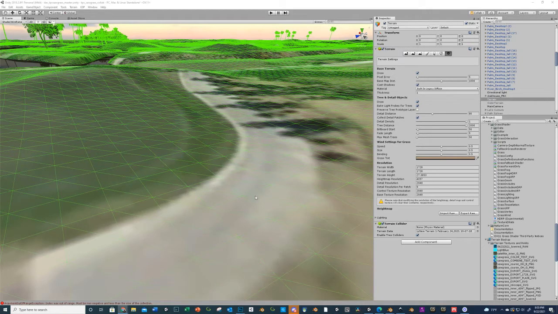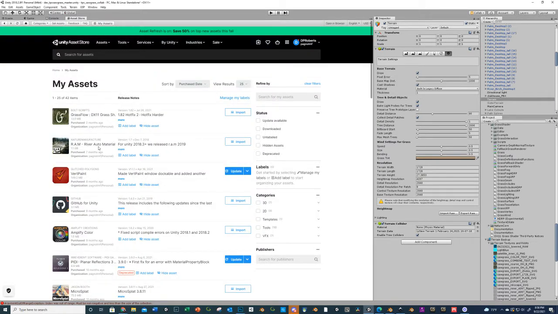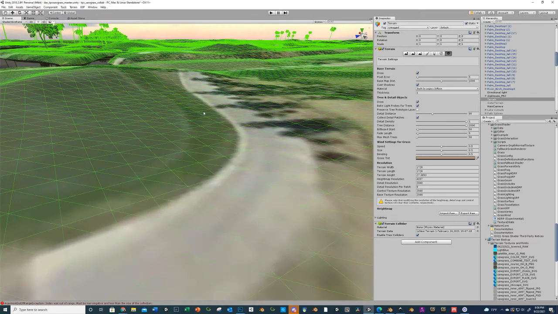Okay, this video is showing you how to use Nature Manufacturers RAM, which stands for River Auto Material. This is the version pre-2018.3. There's something out there called River Auto Material 2019, I believe. That's not the one you want. You want this older version. The newer one's not going to work with our terrains.